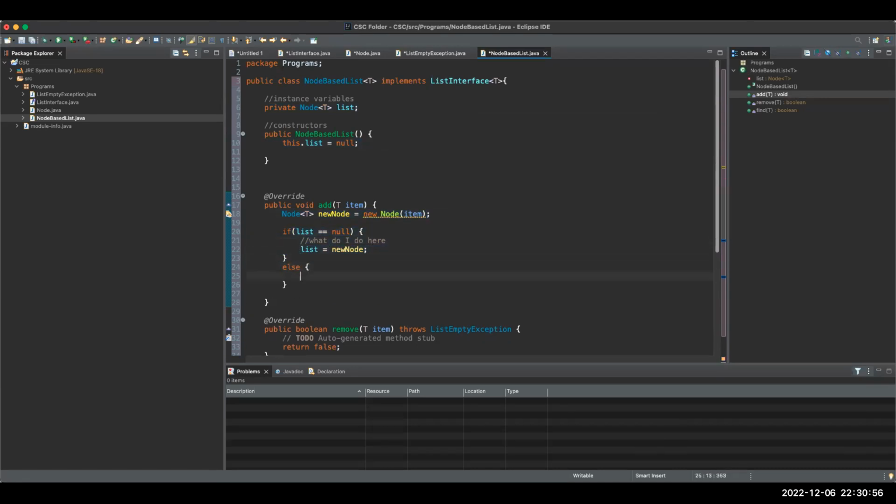Otherwise, well, what's happening in this else case? That means I have plenty of nodes, right? This is not the first. There are many that were added to it, right? So what do I do here? Now is it list.next? Okay, so we say list.next equals the new node.